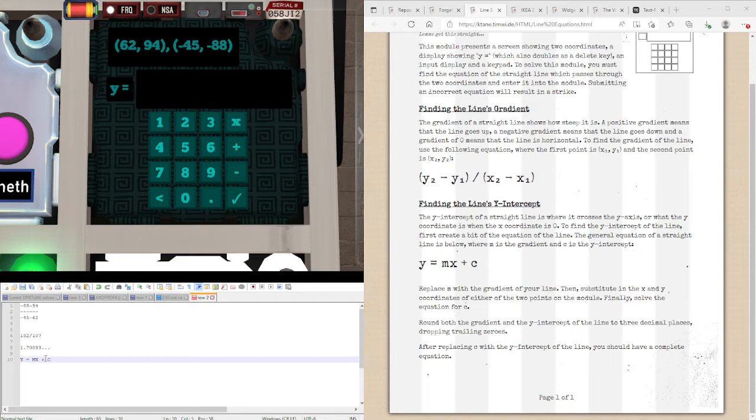We need to find c, so you build algebra. C is going to be, you just select one of the y values and take away its corresponding x value times what you got for m. So let's use the positive one. So this will turn into 94 minus the m we have times the 62. And when I do that, we get negative 1226 over 107, which becomes negative 11.4579.